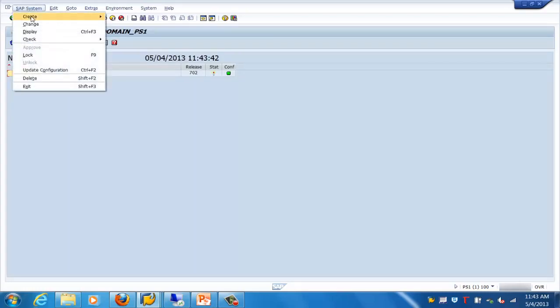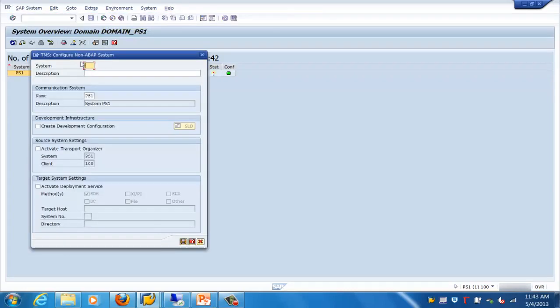Under systems we can create a system type of non-ABAP system. So this is where we need to create a non-ABAP system, and the most important thing to note here is the communication system. You need to define this system, the transport domain controller, as the communication system.